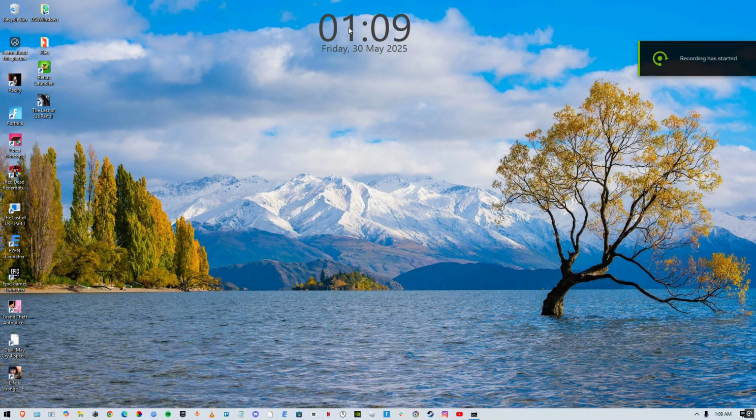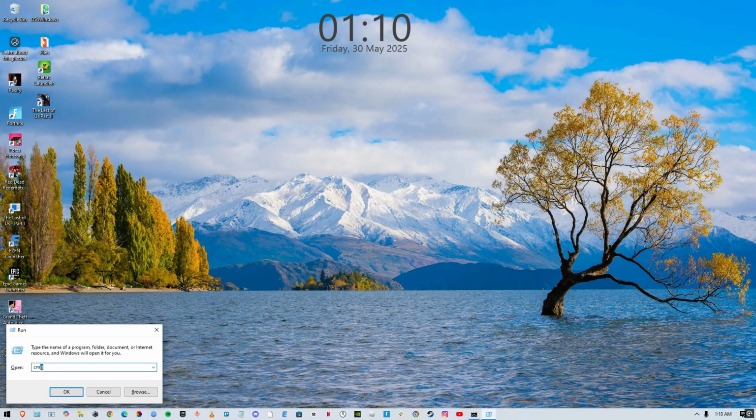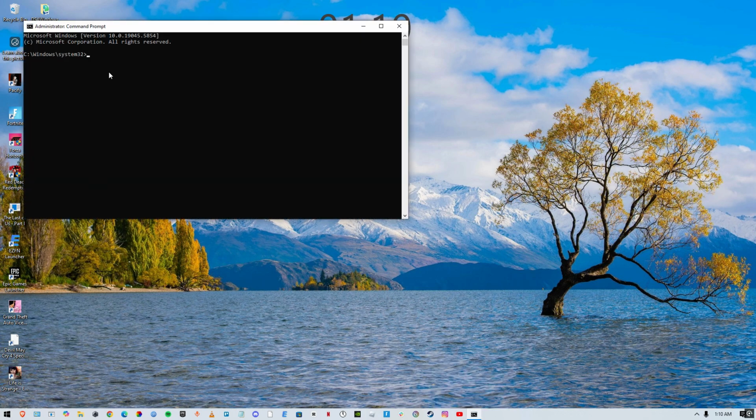All right, so first up, you need to open up CMD. In order to open up CMD, you just need to go ahead and press Windows plus R, and then you need to type in this command, CMD, and then just press OK to open it up, and it will just show you this.